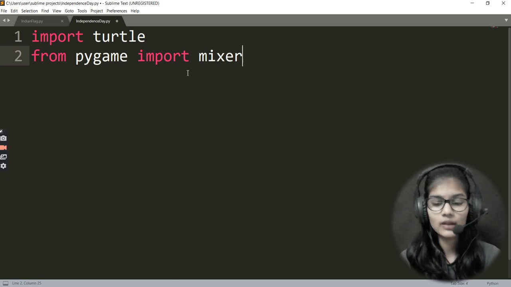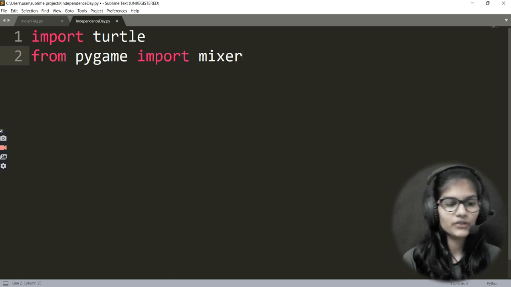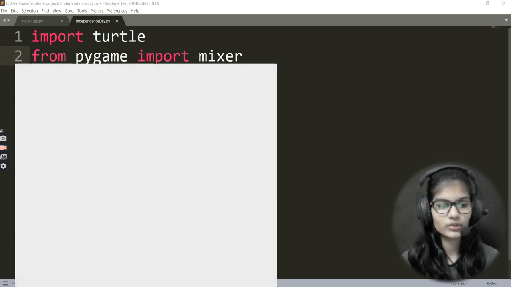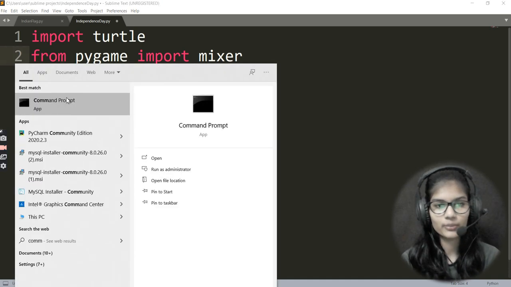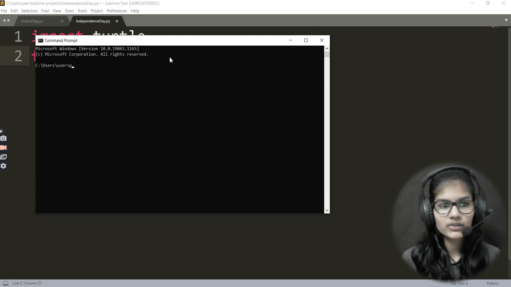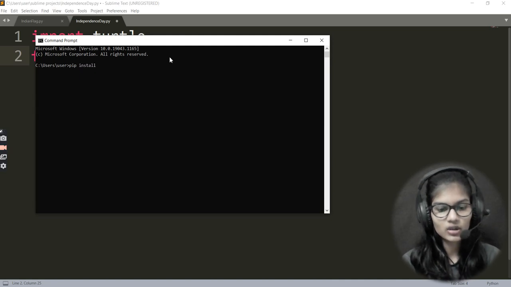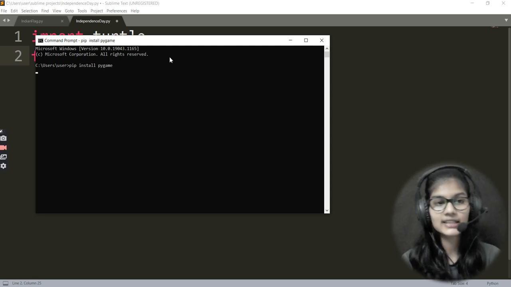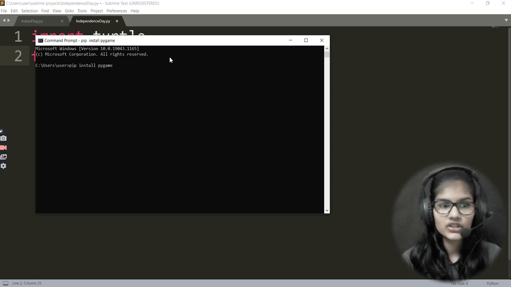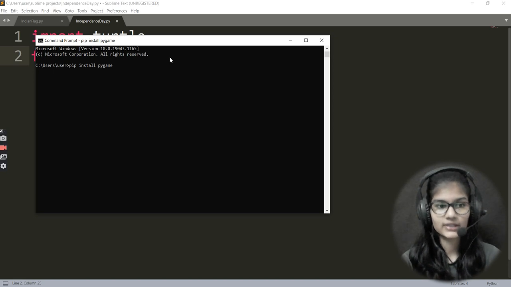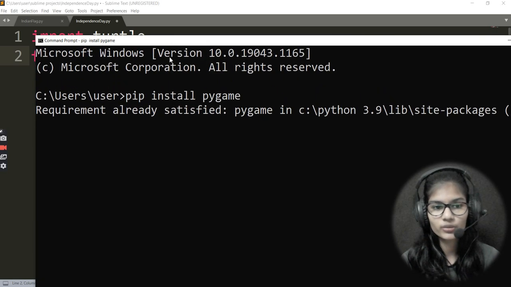Now, if you do not have Pygame installed on your device, you can open a command prompt and write the command pip install pygame. This is how we put the command for installing Pygame onto our devices. For me it is already installed, so it would not show me downloading or initializing or something like that. At last, see, it showed me requirement already satisfied.